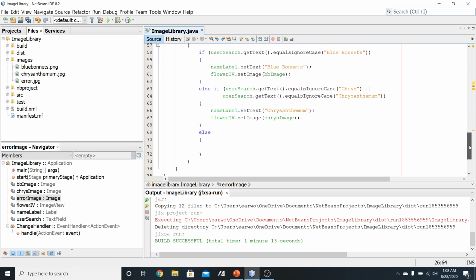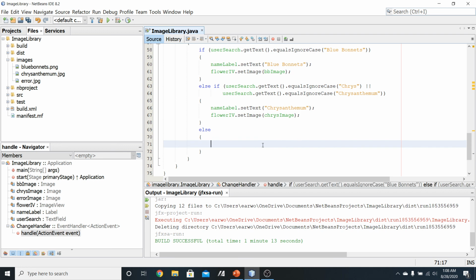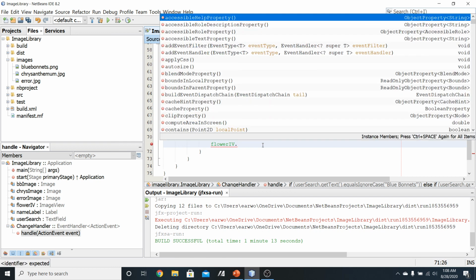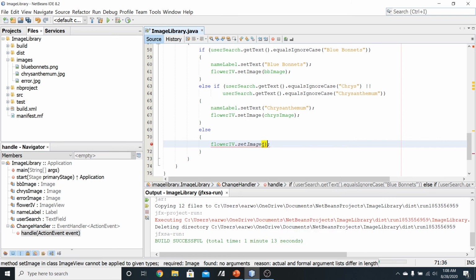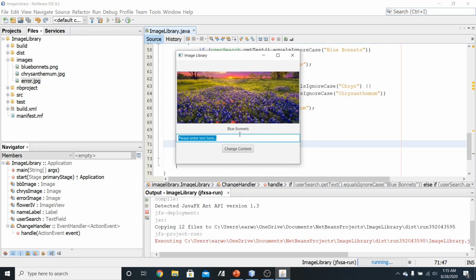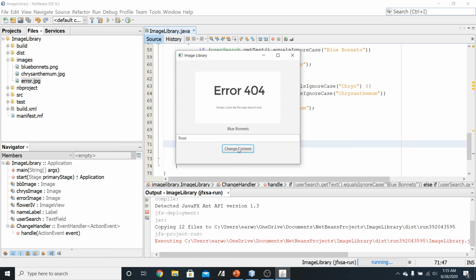And then back down here, if the user enters something that doesn't exist or they misspell one of these names, we'll go ahead and set our flower image view to the error image. Go ahead and save that. And then finally, if we run this, so if we go ahead and try something that doesn't exist again, so say something like rose, and click change content, and now we'll just go ahead and get this little error message that I set up.